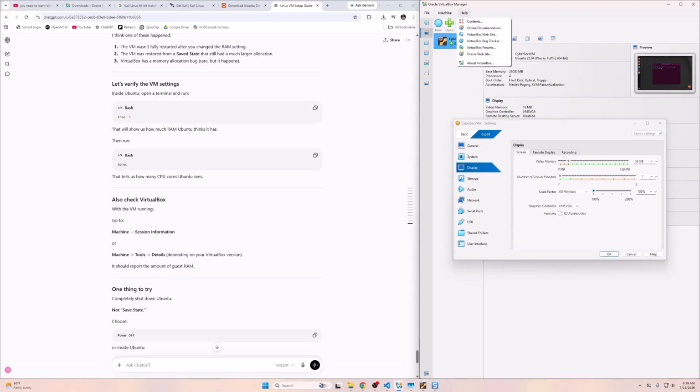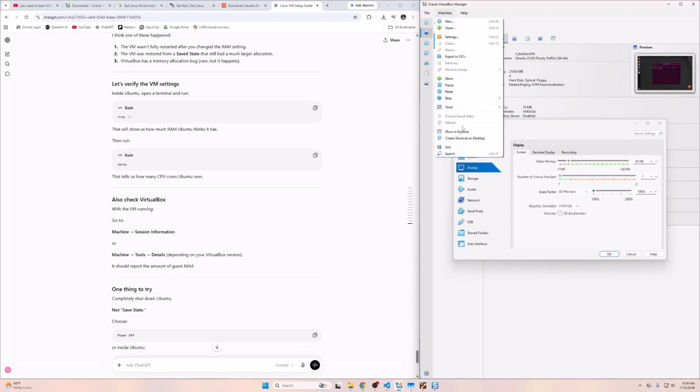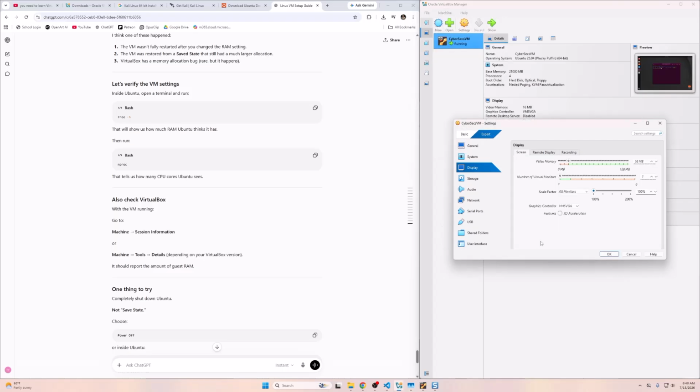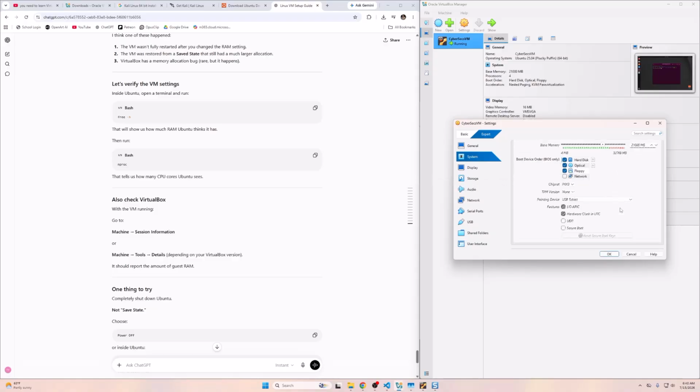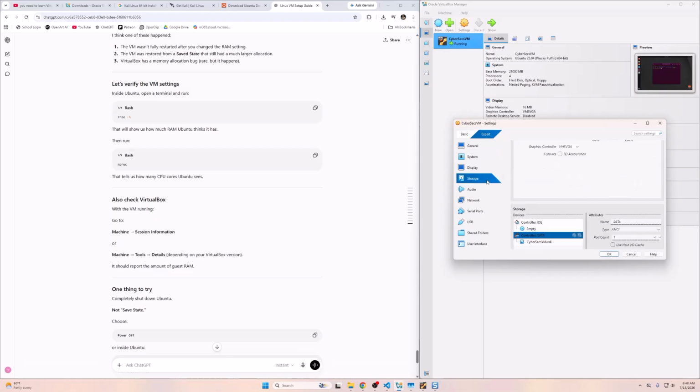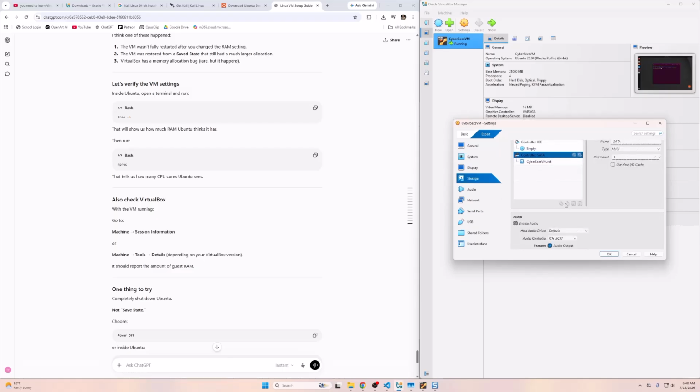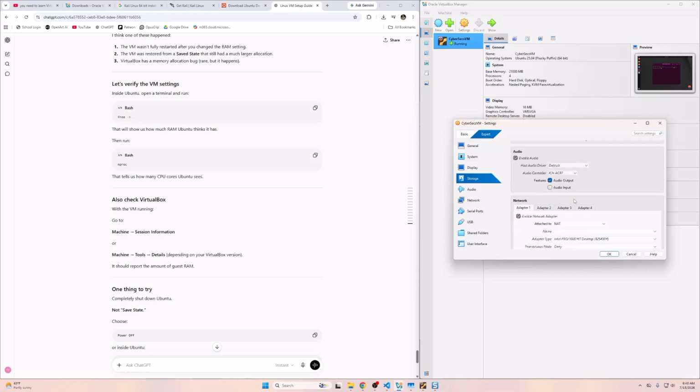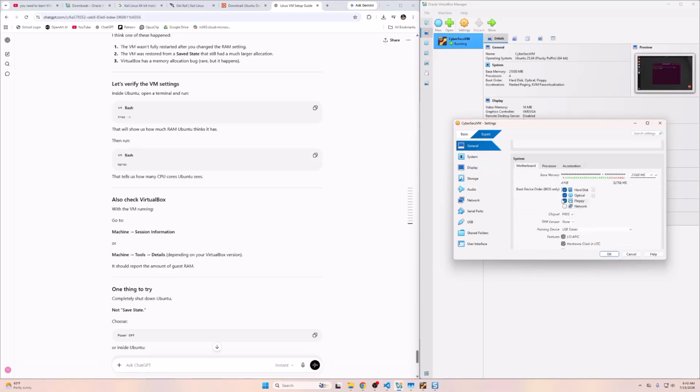Go to machine, session information. I don't see session information here. So I think one of the issues is we just gave it way too much RAM. So system, yeah, this is where it's at. This is the RAM. That's not the allocation for just the hard drive. Let's see, where's storage? No.